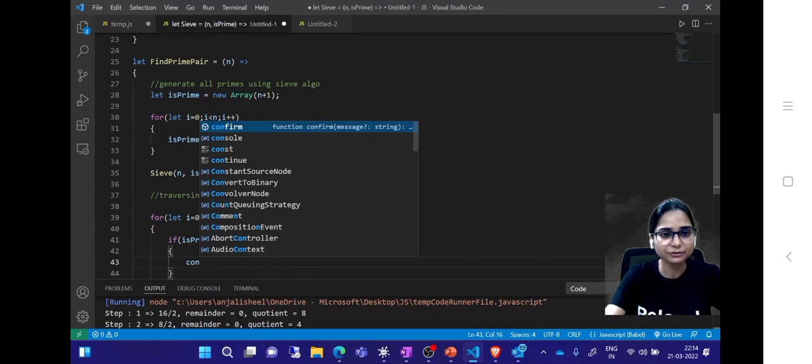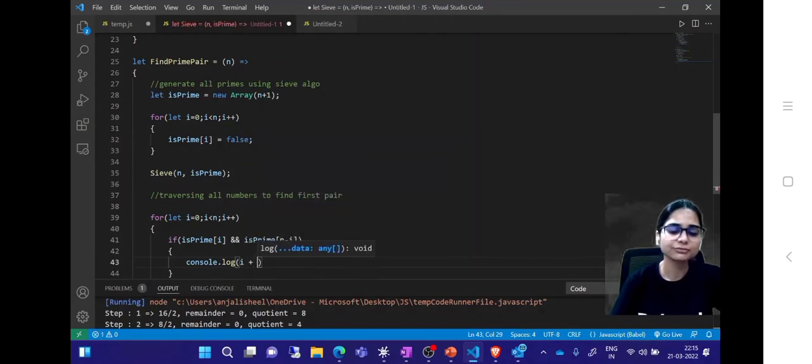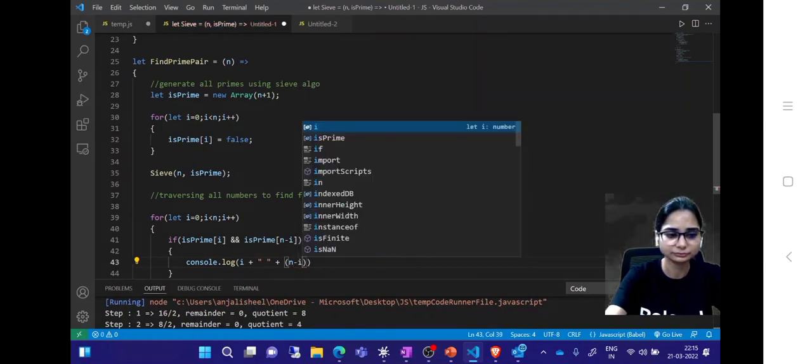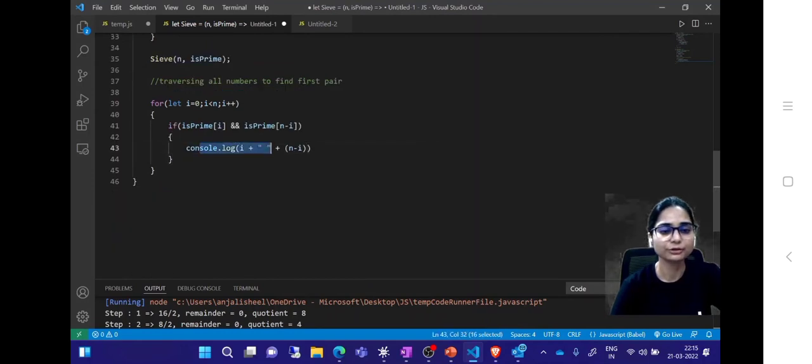After that, you just have to print out two variables, right? I'm actually printing out these values, so I'm just making it space separated. And once you are able to find such a pair, you just have to return from there.